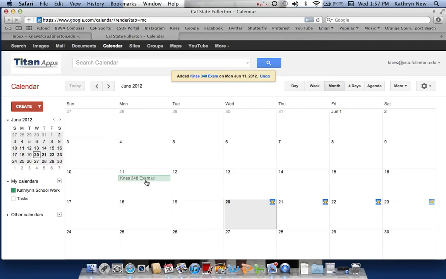Now from here, if a test changes or gets deleted, you can change it from day to day, move it anywhere you want, you can delete it, whatever you have to do. So that's pretty much it.